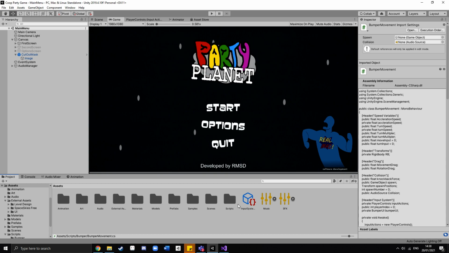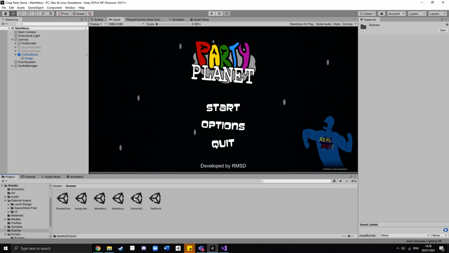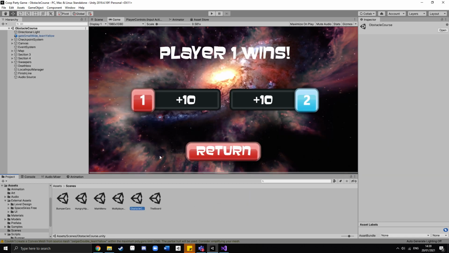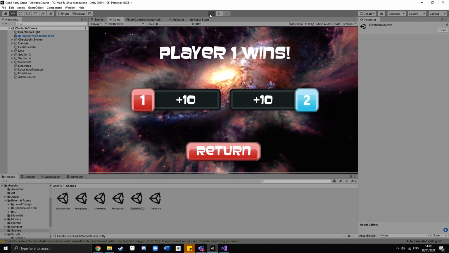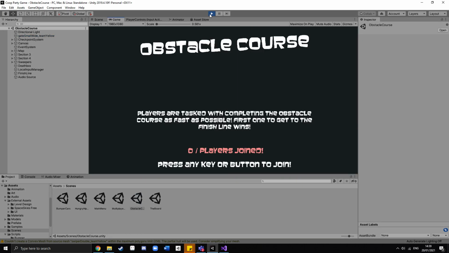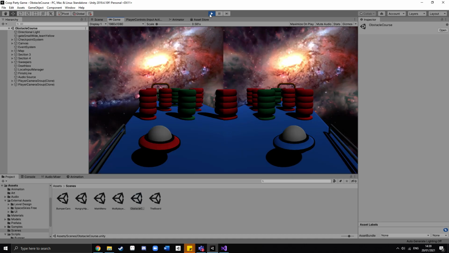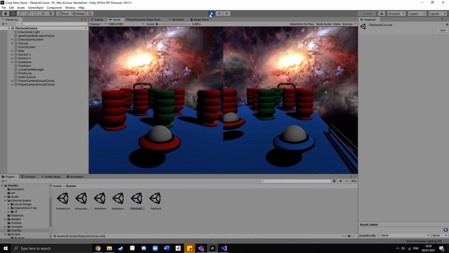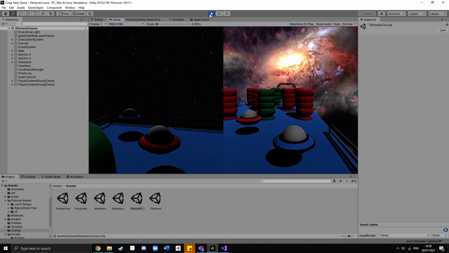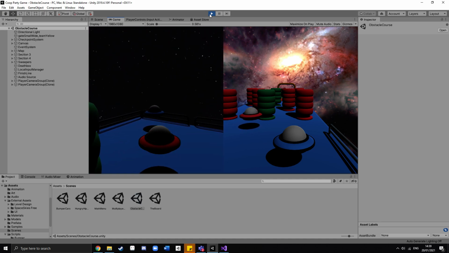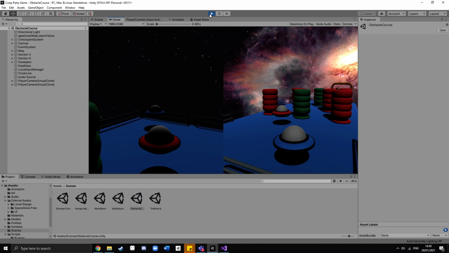And then I'll take you on to the obstacle course. It's a similar setup to the cars. If I do players joined, here we wanted to show off split screen for our cart functionality. So player 1 can move around like that, and then player 2 can move around like this.